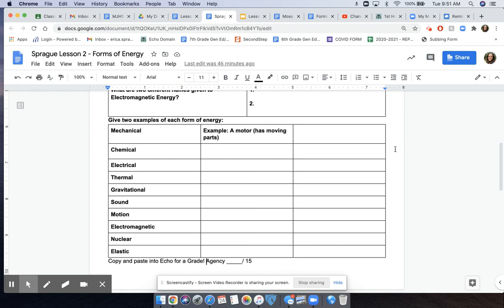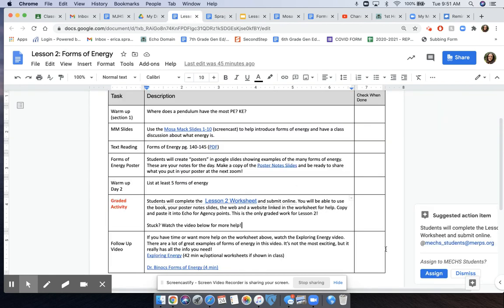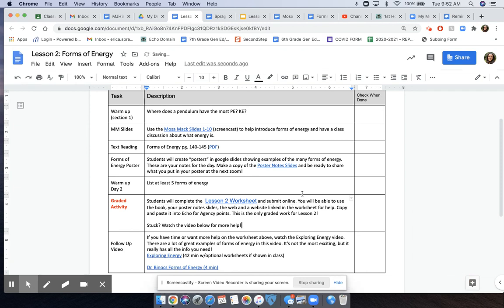So this is lesson 2. It will take a couple days. And if you have any questions about anything in this lesson plan, you can let me know. And we'll talk about it at tomorrow's Zoom.